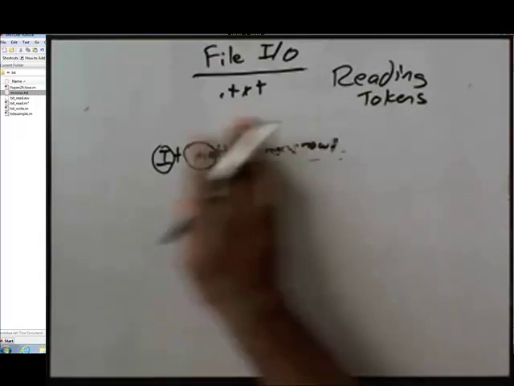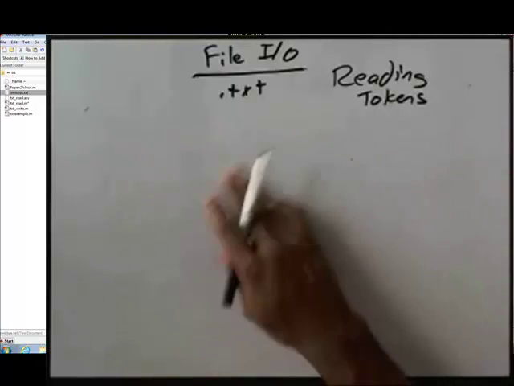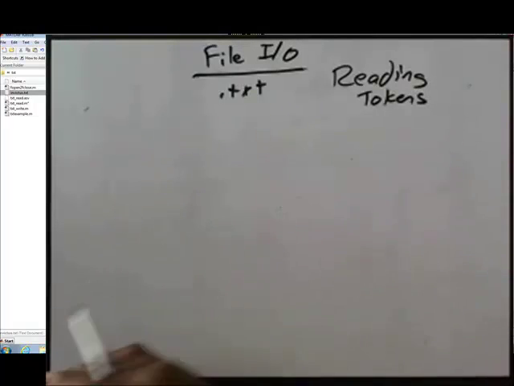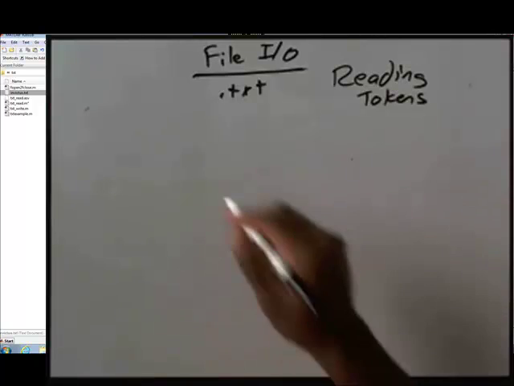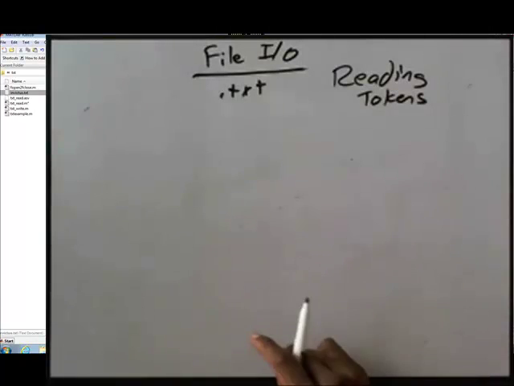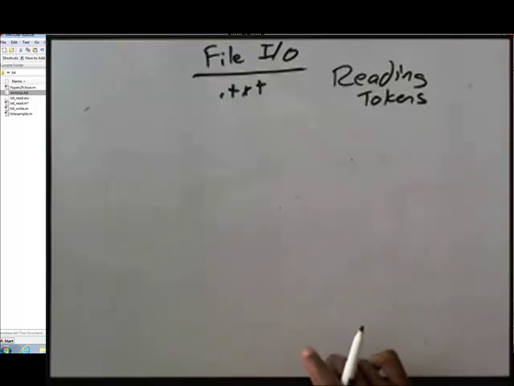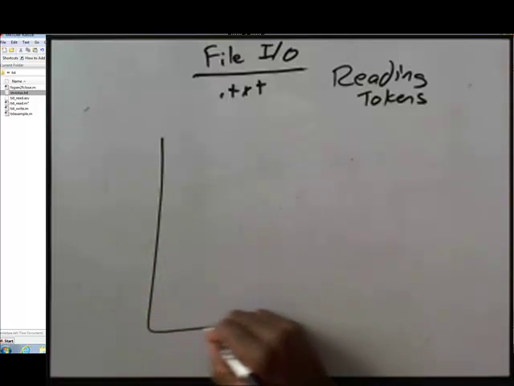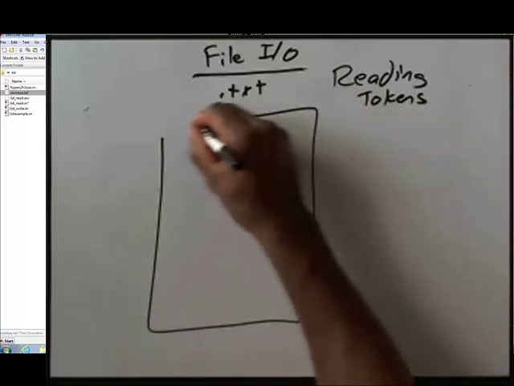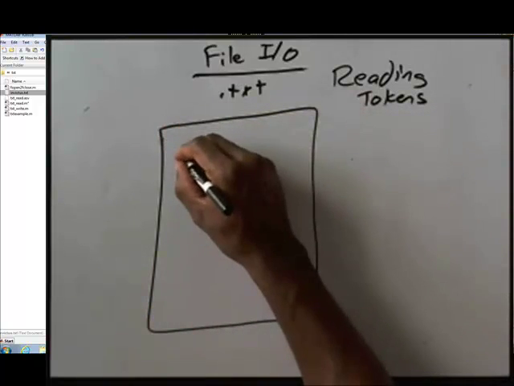But for the most part, what we're going to do when we read our files is our delimiter is going to be the space. And by it being the space, we're going to get mostly words. Some words will have punctuation at the end. So that's the idea of the token. Now with that idea in mind, let's look at a file here.